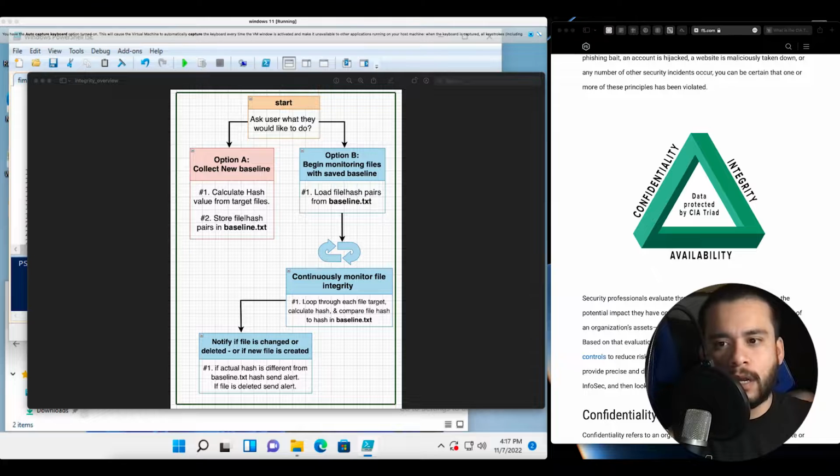Today we're going to be talking about the CIA Triad. That's confidentiality, integrity, and availability. Today's focus is going to be on integrity.